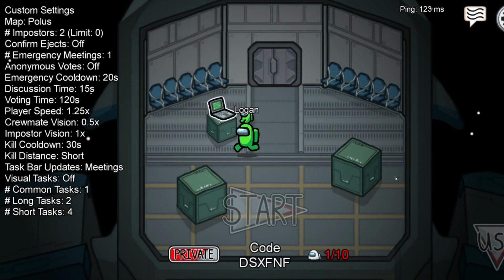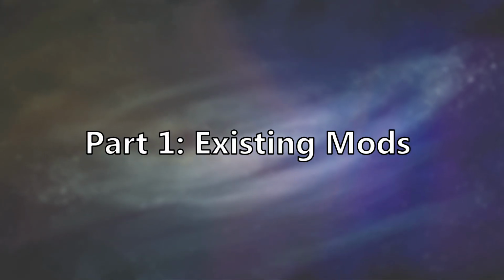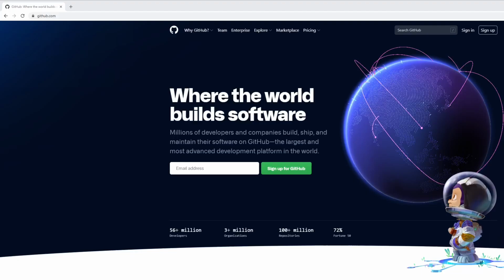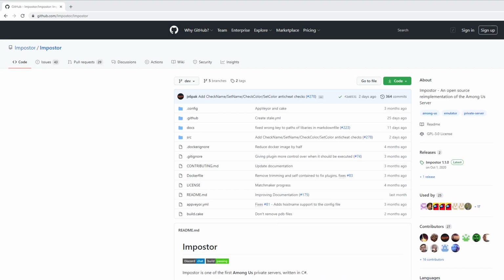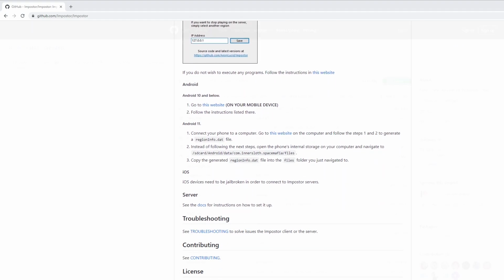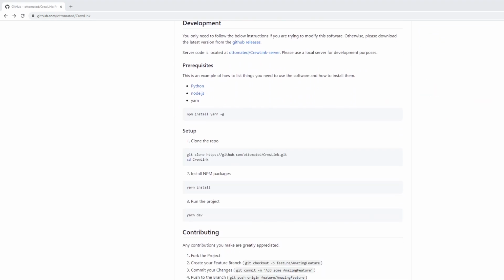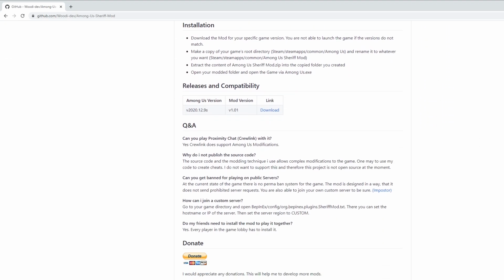In this tutorial, we're going to look at some of the techniques that are used to mod Among Us. So let's first have a look at some of the open source mods that exist for Among Us. There is first of all Imposter, which is a reverse engineered custom server. There's CrewLink, made by Automated, which allows for proximity voice chat in Among Us. And the other mod we can find on GitHub is the Sheriff mod. However, the source code for the Sheriff mod is not public.